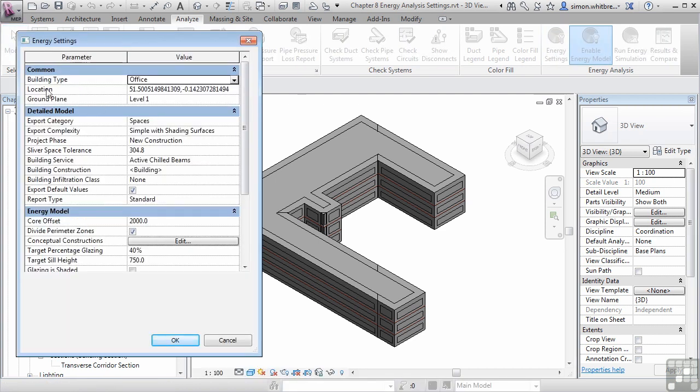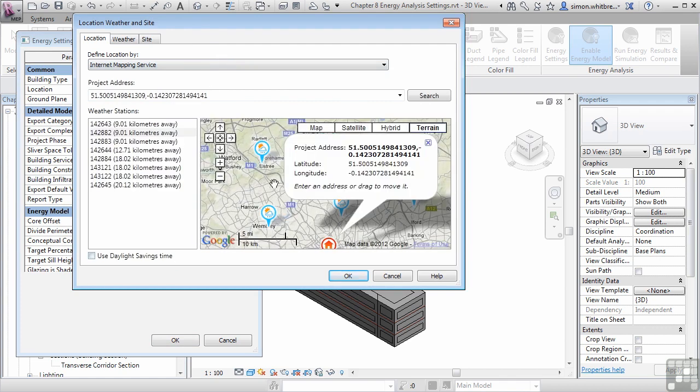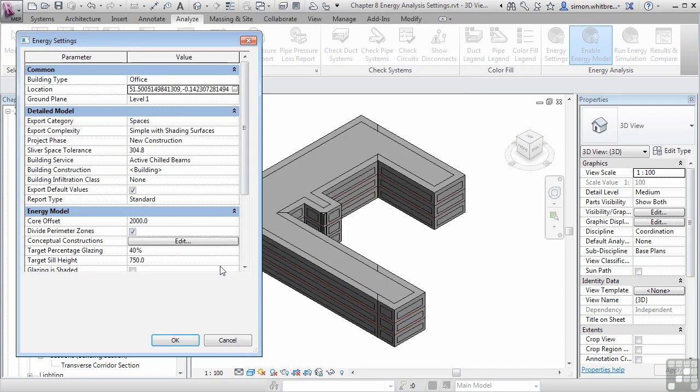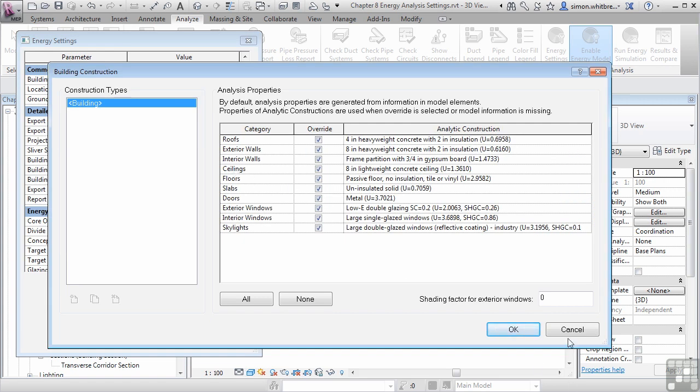Here we can define the building type, its location, which we've already defined, but we have the option of defining it again, the ground plane, and what we want to do with some of the data regarding export, how we export that data, the project phase, as we might have phased the project, the sliver space tolerance, the overall building service, and the building construction. We will be looking at the building construction in more detail later on.